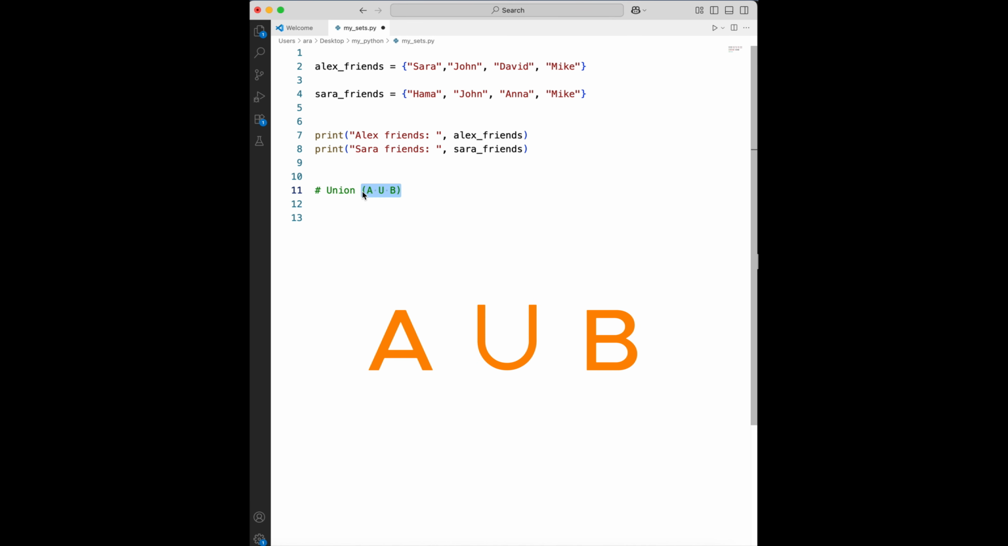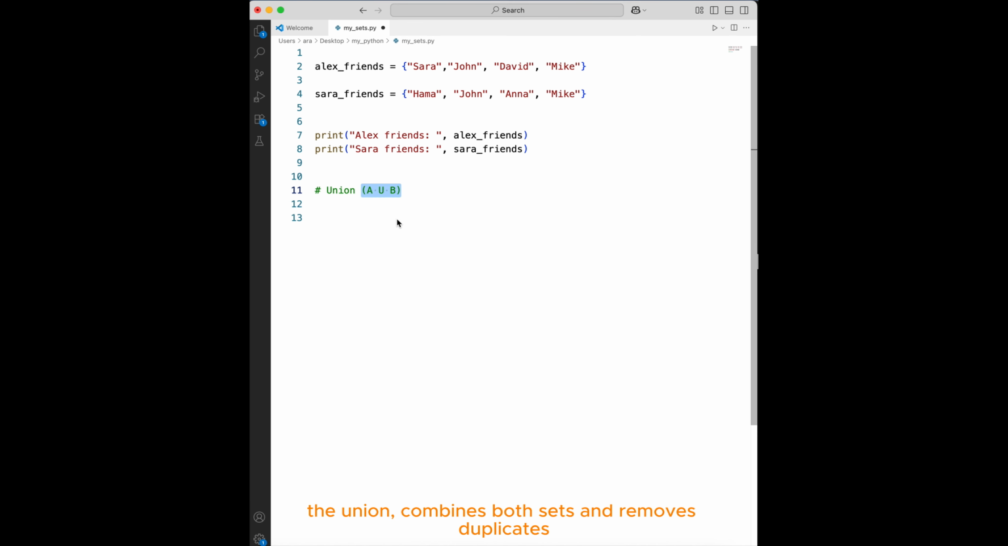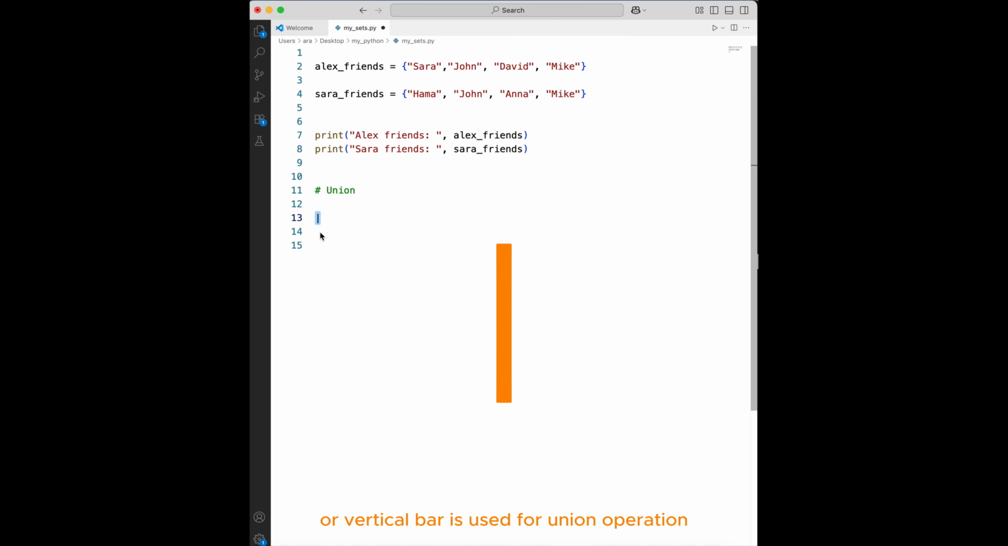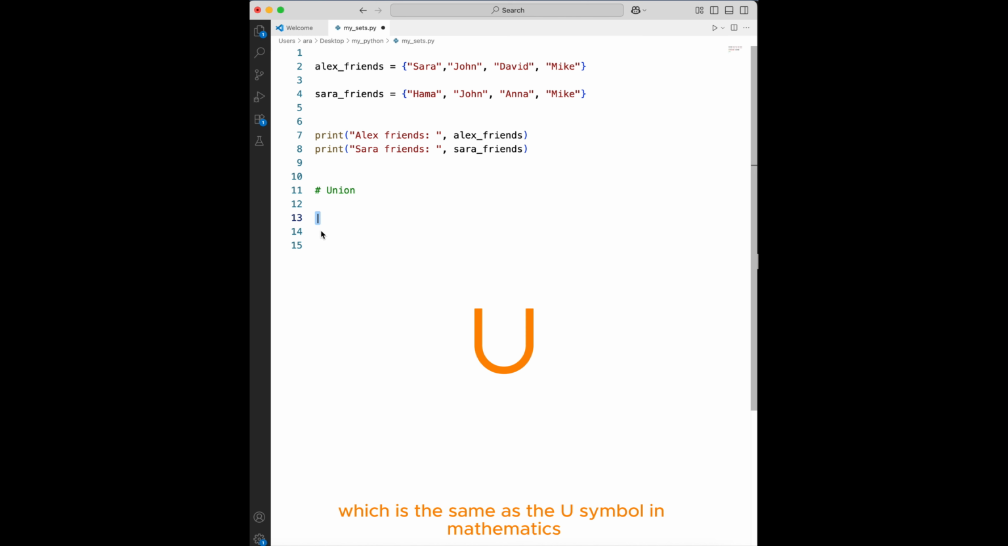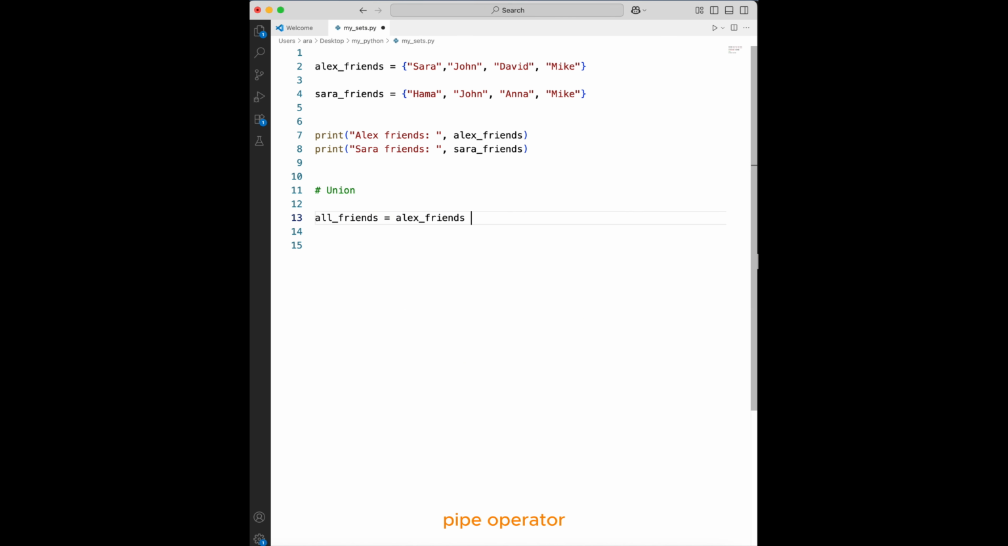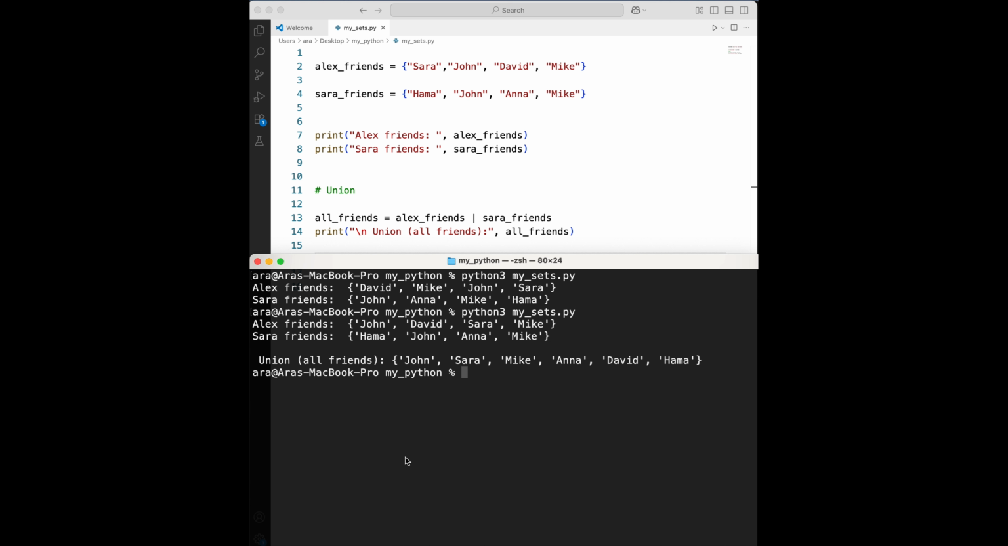Union operation. Who are all the friends in the group? A union B. The union combines both sets and removes duplicates. In Python, the pipe symbol, or vertical bar, is used for the union operation, which is the same as the U symbol in mathematics. all_friends equal to alex_friends pipe operator sarah_friends. Print union, all friends, all_friends. Let's check.